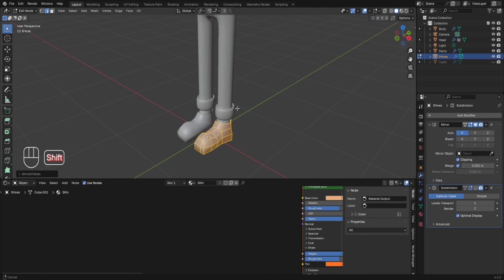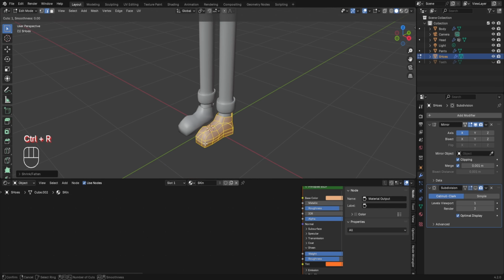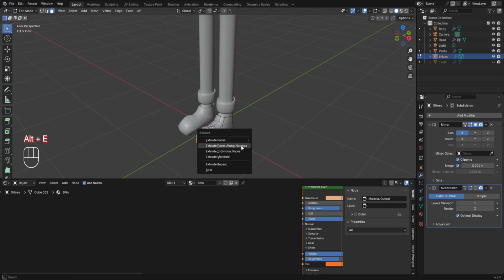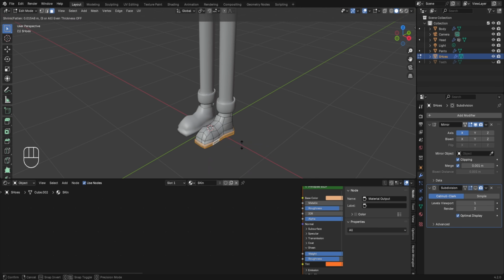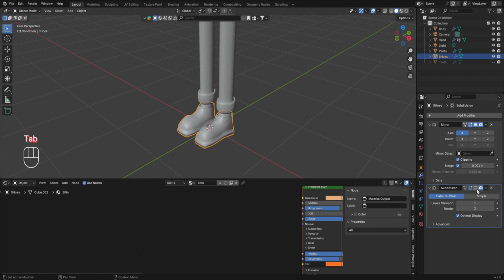Now to add some detailing to the shoe, let's add a loop cut over here. So press Ctrl plus R and add a loop cut. Press 3 for the face select mode and select this bottom face loop. Now press Alt plus E to extrude and select extrude along normals. And if I move my cursor, then the face loop will get extruded along the normals. Let's return back to the object mode and also enable the real-time display of the subdivision surface modifier.